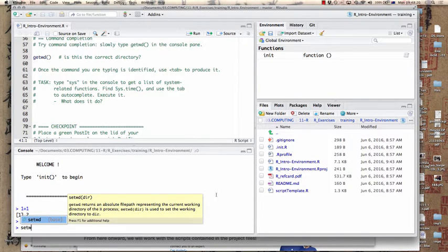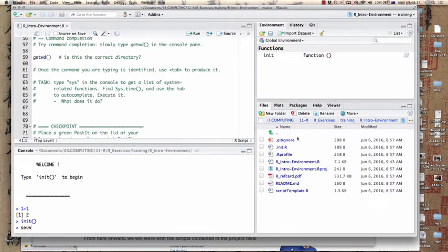You are aware of the difference between home directory and working directory? No? So the home directory is the one where you log in. The working directory is the current directory that R uses. And if it's set to the project directory, it's the directory that contains all of these files here. Okay.